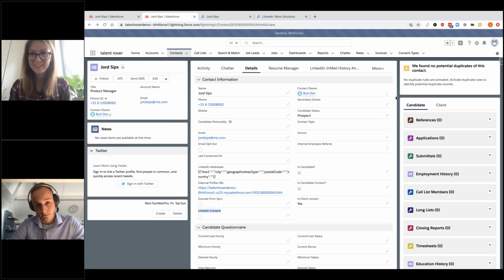Cool, thank you. A question here from Jen. Does a sync affect ownership of a candidate? Will the sync recognize that candidates have different owners?